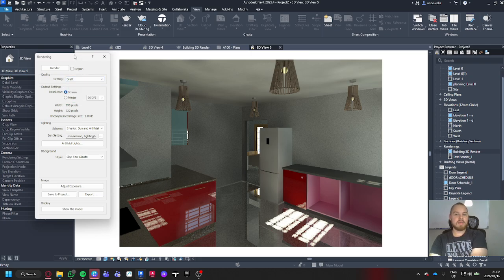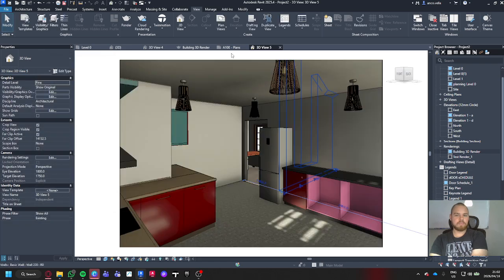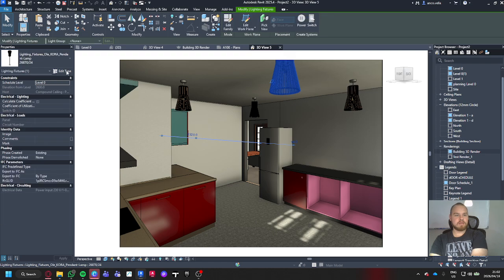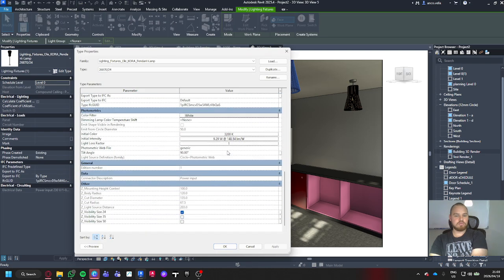Okay, and also you can then select your lights. Let's just close that rendering view. Okay, select the light, and you go edit type, scroll all the way down. You can play around with your light settings, and you can up the brightness and color and whatnot. Okay, so go and play around with these settings and see how it would change your render.